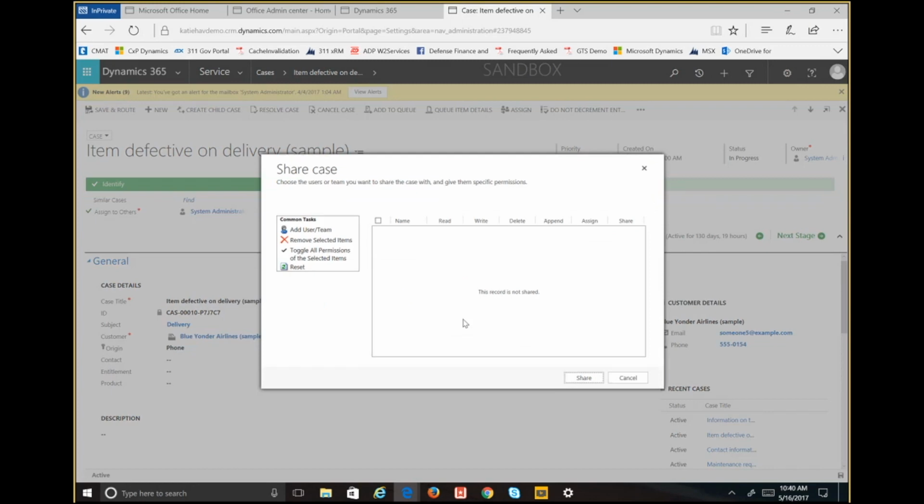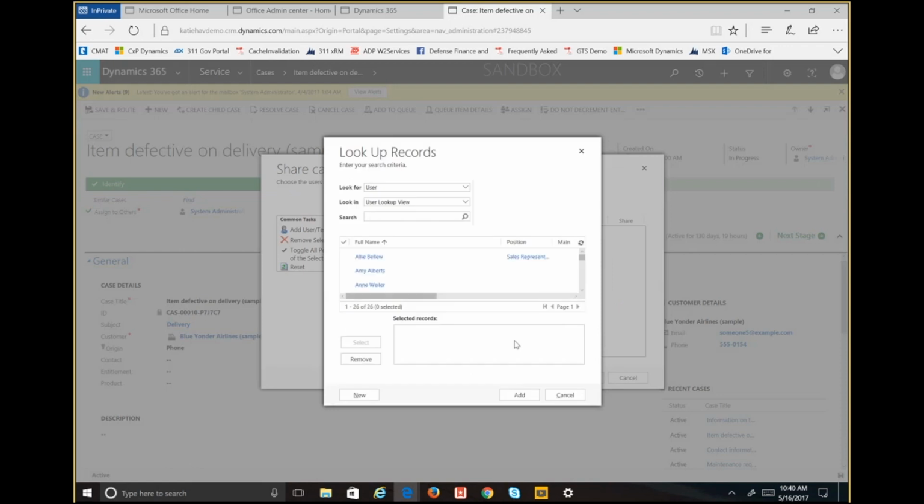And it's going to pull up any other users or teams with which I've shared this. I haven't shared this record yet. So I can click on add user or team, and I can choose a specific user, or I can choose a team with which I want to share it. We'll go with Allie again here. And we could do multiple, so maybe I want to do Allie and Amy.